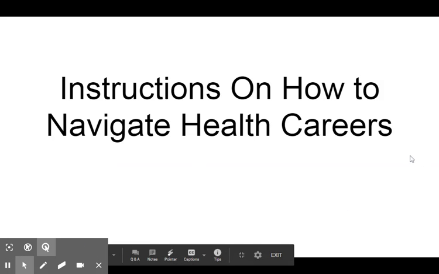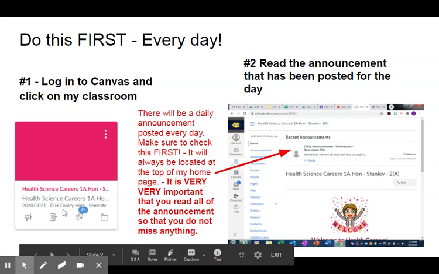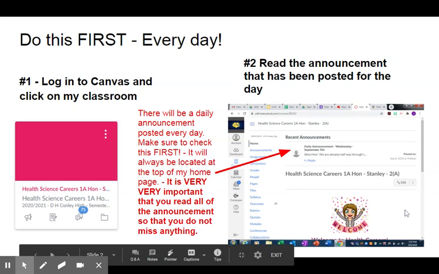So every day you should be logging into Canvas and clicking in my classroom. So you log into Canvas, you'll see my classroom, you'll click into my classroom. When you click into my classroom, there will be a daily announcement posted every single day. And that daily announcement is up here at the top of my home screen.